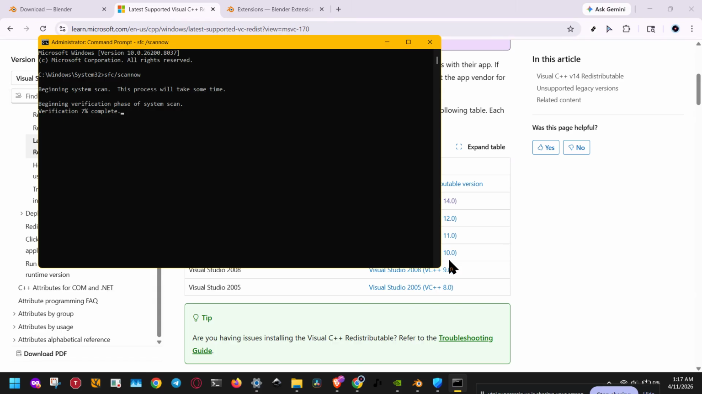So to quickly recap, Blender error 258 is usually caused by a timeout, blocked startup, permission issues, antivirus interference, or corrupted files. The best order to try the fixes is: run Blender as administrator, restart your PC, disable antivirus temporarily, perform a clean reinstall, install Visual C++ Redistributables, and finally run SFC /scannow.